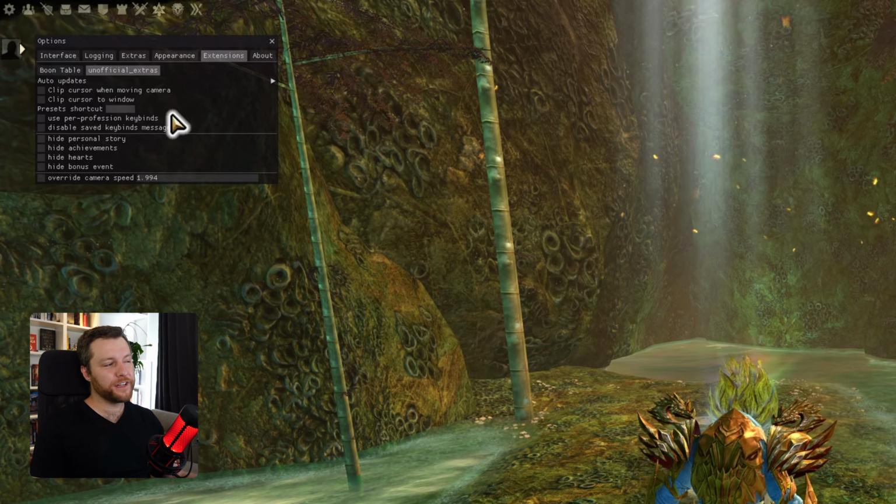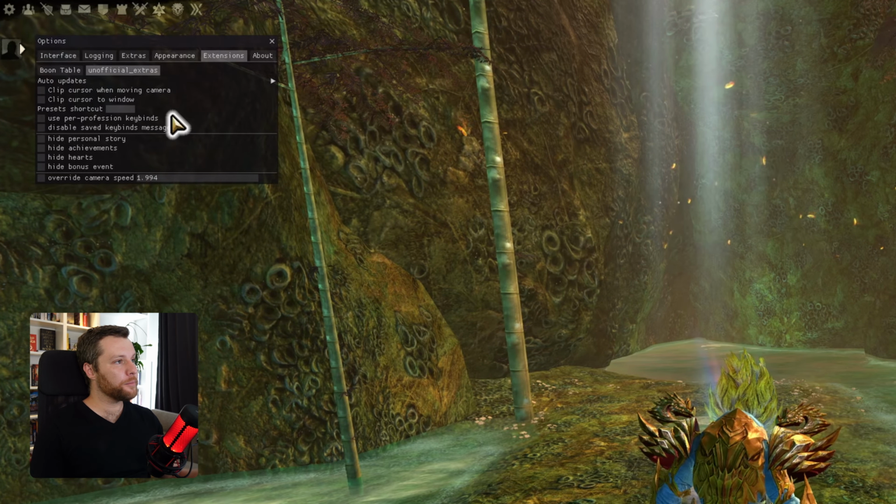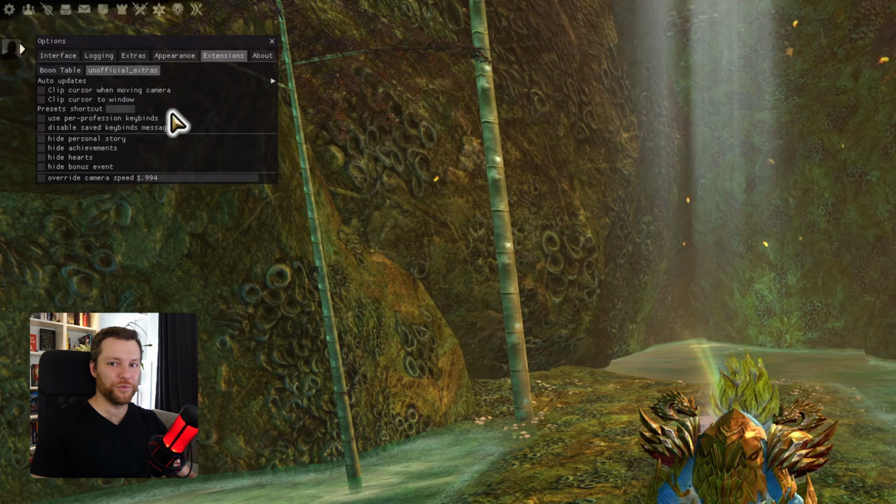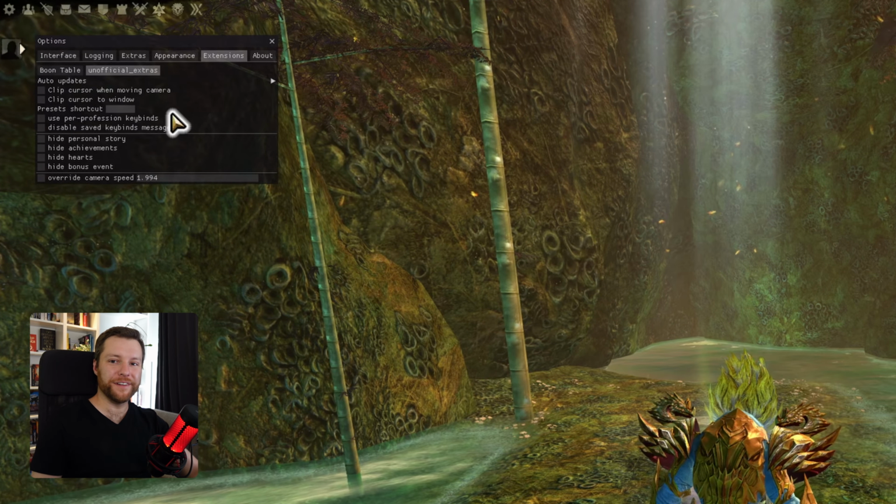Now, another useful option that I haven't personally used, you can set up per profession keybinds here. Now, this is something that I know a lot of people have asked for in the past for Guild Wars 2. So if this interests you, definitely install this plugin.